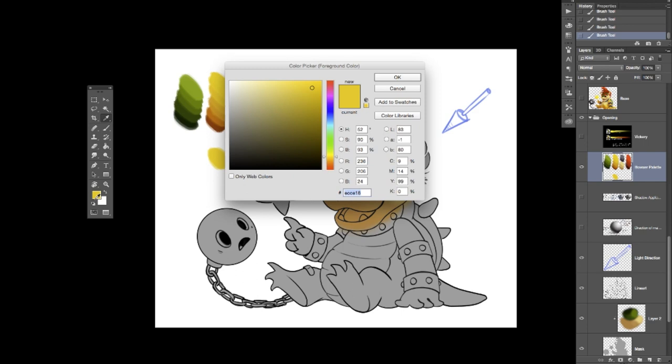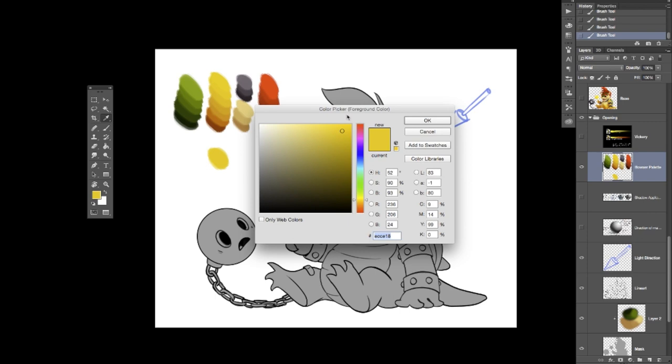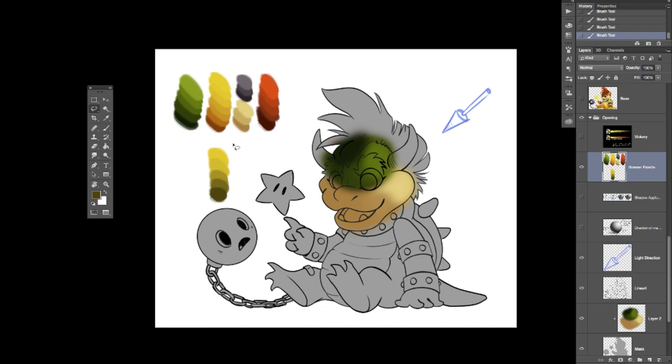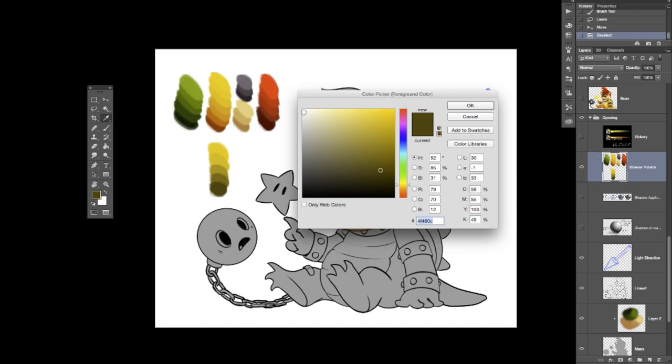Now, let me not say it's a mistake. Let me say that a way that some people do it is to move this down towards black, and they make the next color. And they move it down towards black again, and make the next color. Move it down one more time, make the next color. Move it down again, and make the next color. What's the value they're actually changing when they do that? They are only changing value. Value is light to dark.